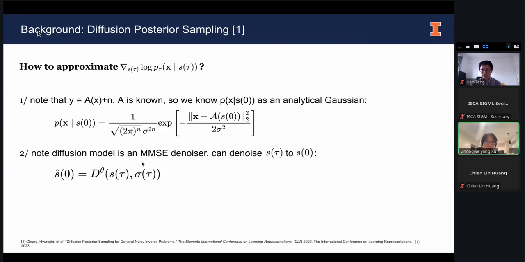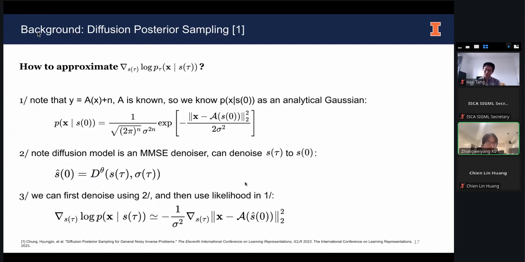And note that a diffusion model itself is an MMSE denoiser, right? Whatever we have here is s_tau, but is it possible for us to denoise s_tau to s_0? One thing we can do is denoise s_tau to some pseudo s_0, which we call s-hat_0. It's not going to be a perfect denoiser. It's too noisy, so what you get is also a very blurred sample, but maybe it's fine for us to approximate this score term. So what DPS does is first denoise using the diffusion denoiser, because we always have access to it, and then put this s-hat_0 into the likelihood function. Then everything is totally tractable, and we can just take the gradient over the log likelihood function.